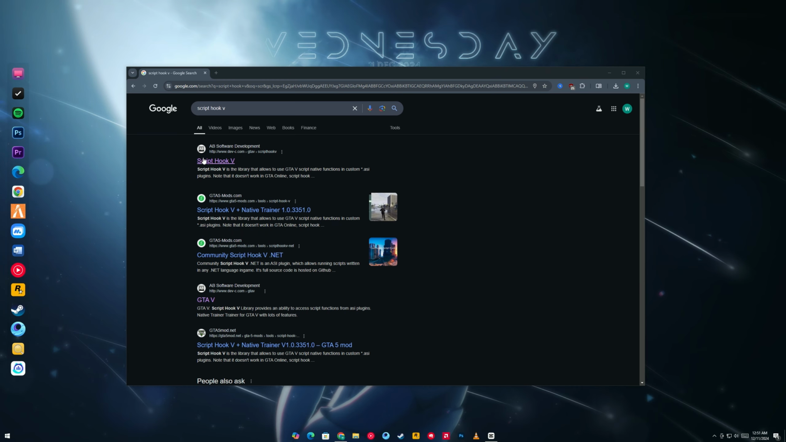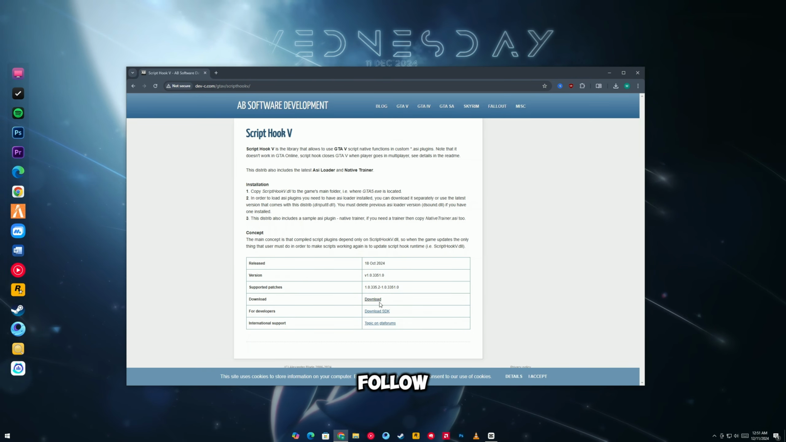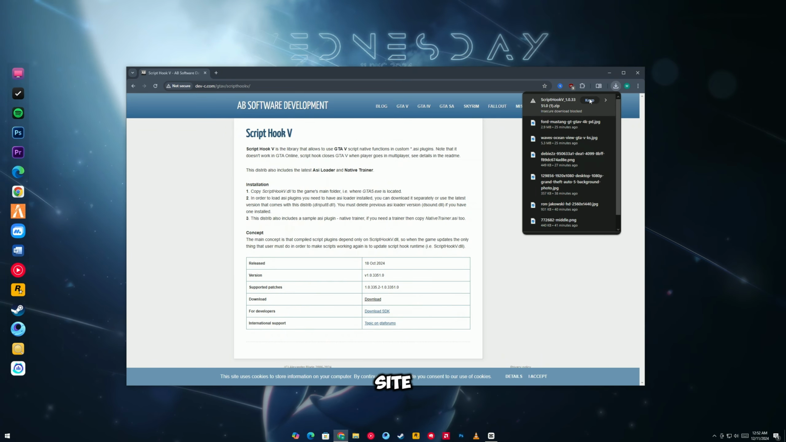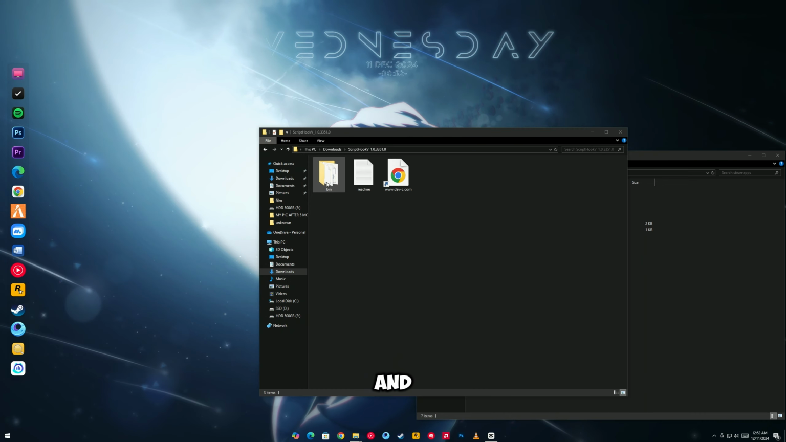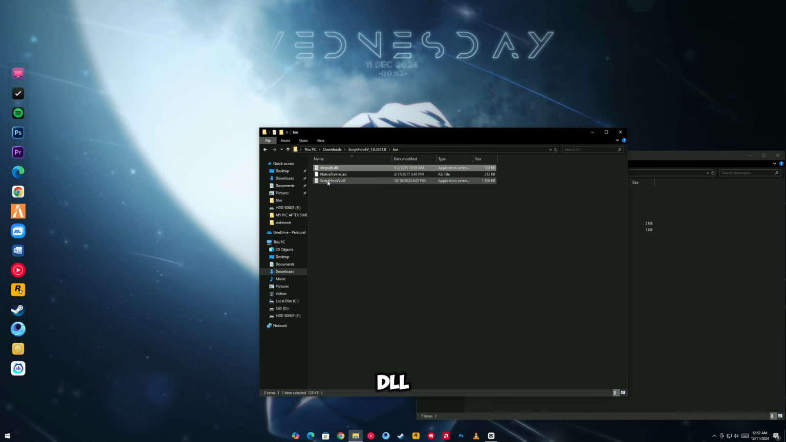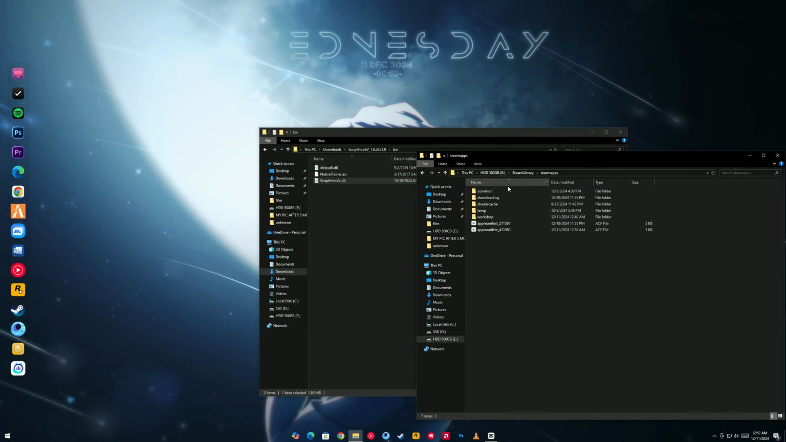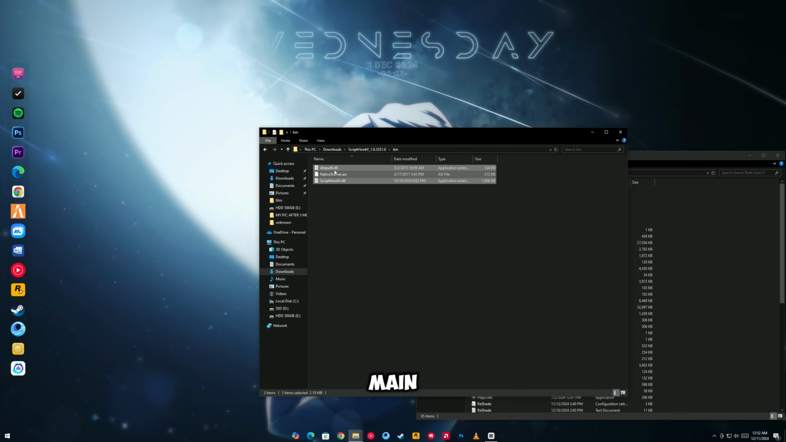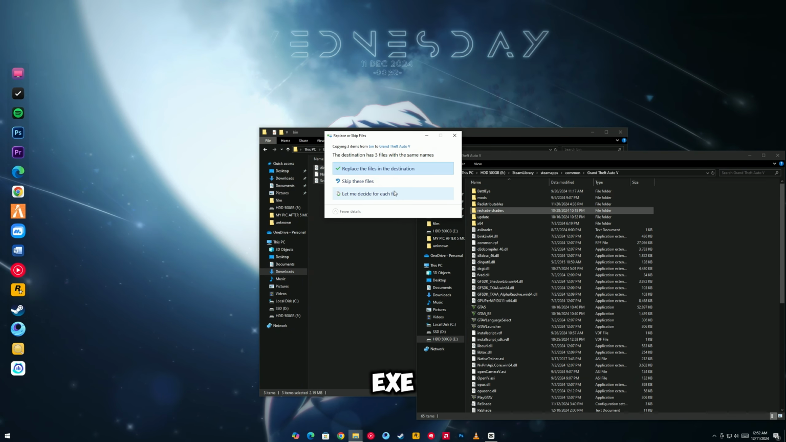Start by downloading the latest version of Script Hook V. Follow these steps. Go to the official Script Hook V website or a trusted modding site. Download the latest version and extract the zip file. Copy ScriptHookV.dll, dinput8.dll, and NativeTrainer.asi from the extracted folder. Paste these files into your GTA 5 main directory where GTA5.exe is located.